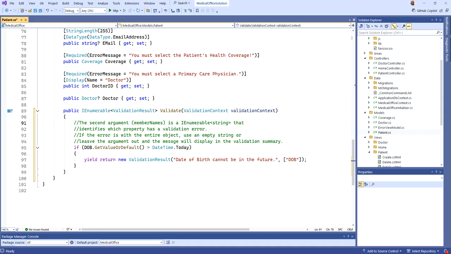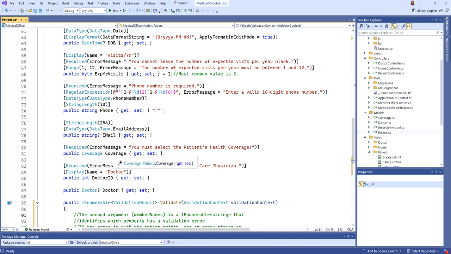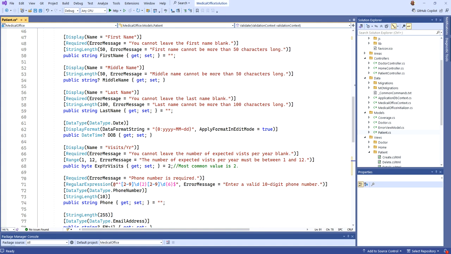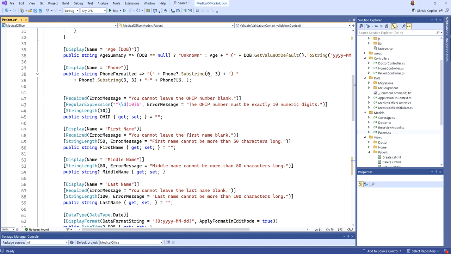Okay. Now, did you think of something when we were making our changes earlier, adding our OHIP coverage? We have our coverage enumeration now. That's great. But right now, look at this. The OHIP number is still marked as required. What if this patient is an out-of-province or international patient? Well, they are not going to have an OHIP number. In fact, we should not have an OHIP number entered in that case.